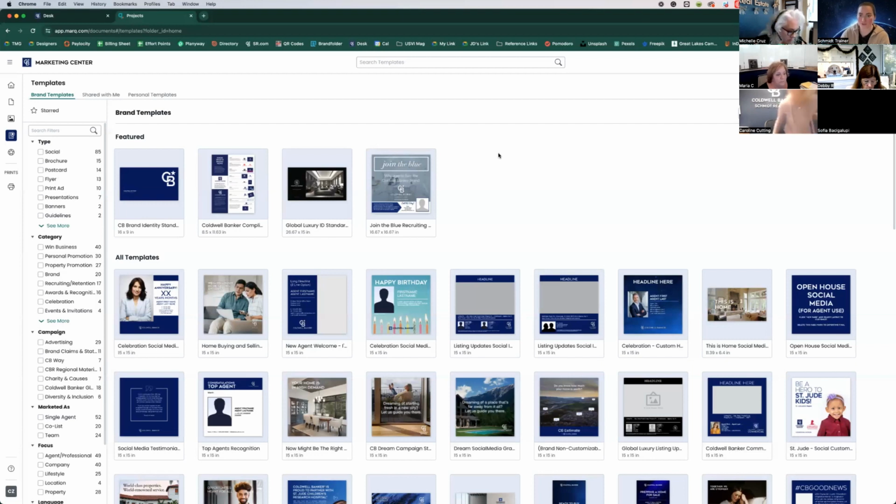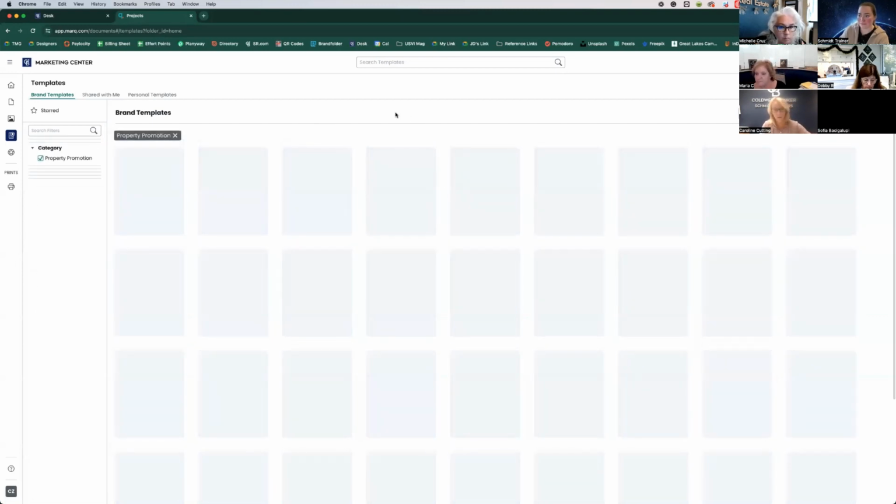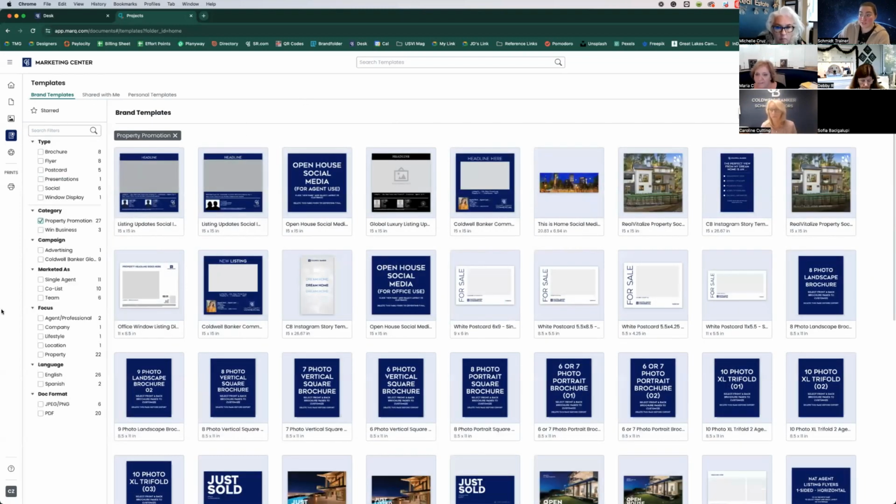It's going to be all centralized. You're going to have all of your agent's information in here, so you're not going to have to be typing it out every time. So there are tons of things in here that the brand has already put in here. If I go to property promotion, if I filter by that from the brand templates, you can see all kinds of things. So there is a listing update with the listing and the agent information.